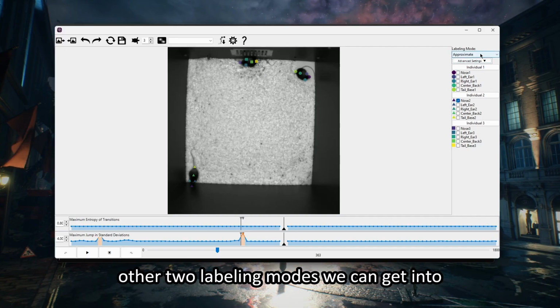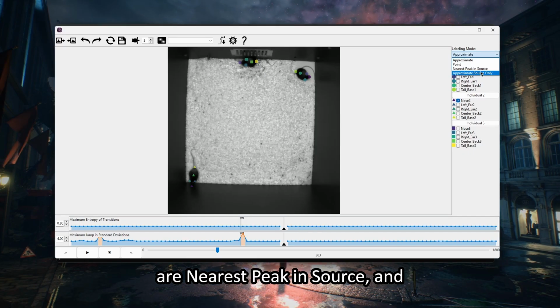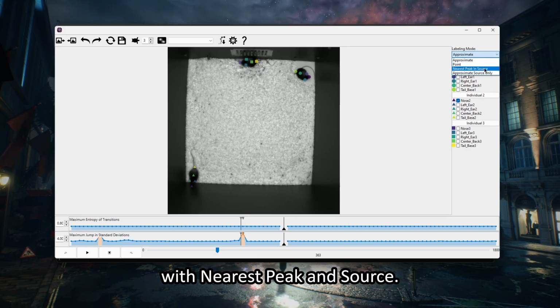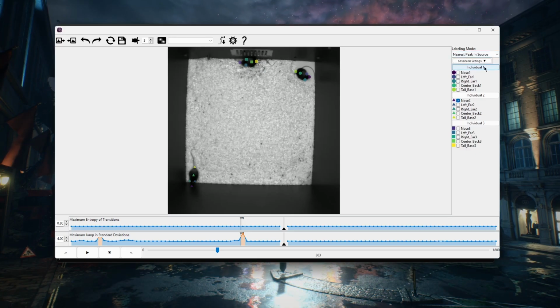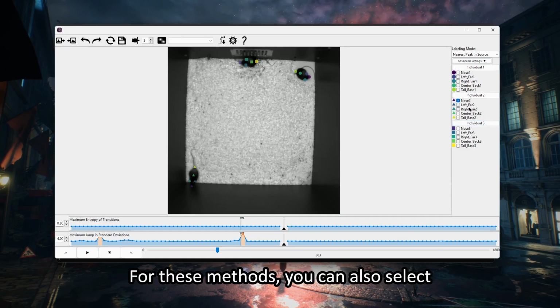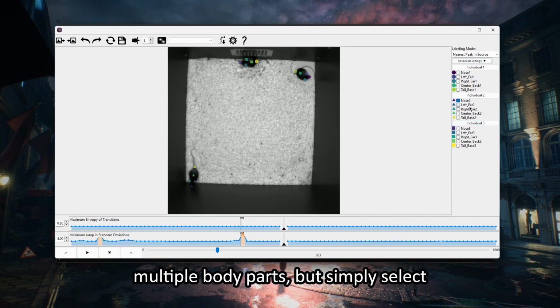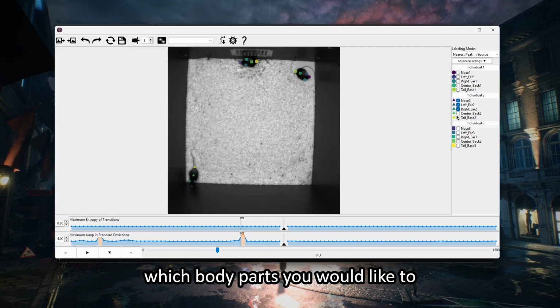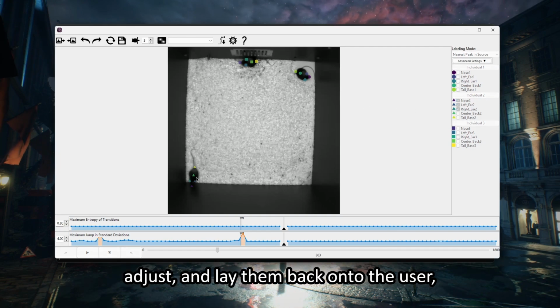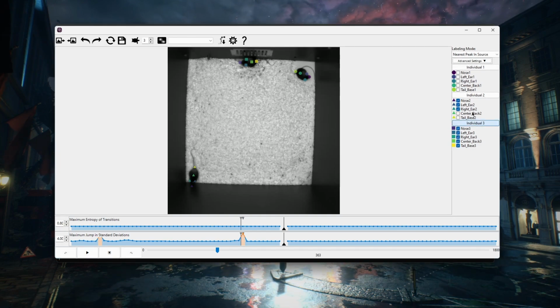The other two labeling modes we can get into are nearest peak and source, and approximate source only. So let's start with nearest peak and source. For these methods, you can also select multiple body parts, but simply select which body parts you would like to adjust and lay them back onto the individual.